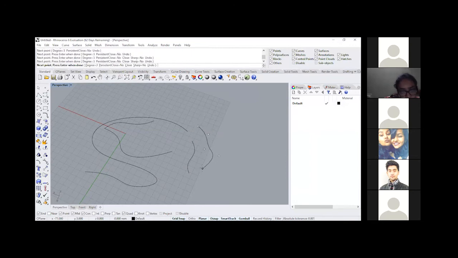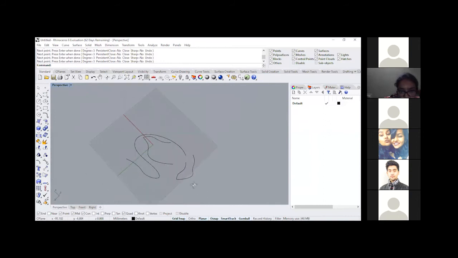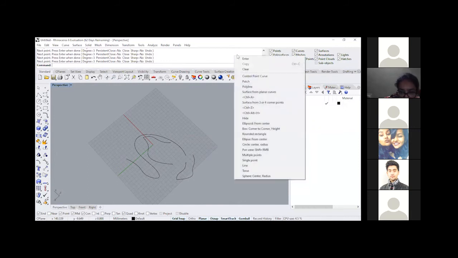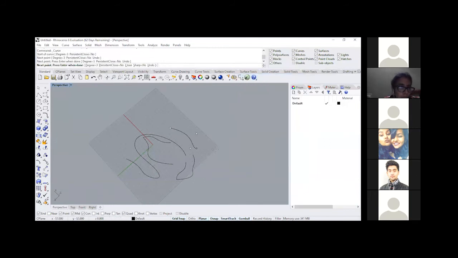go ahead and create the curves. And the third way is to right click anywhere in the empty space over here in the command section, and you will find all the different recently executed commands over here, and you can select any one of them. So there are three different ways how you can execute the recently executed commands.